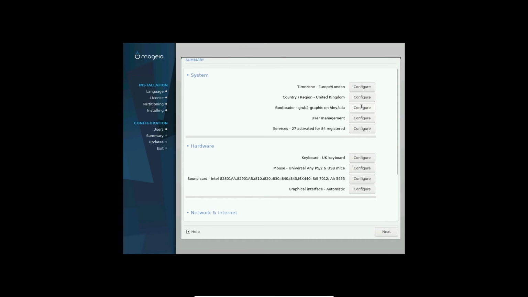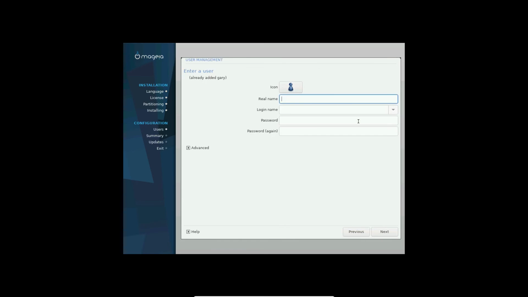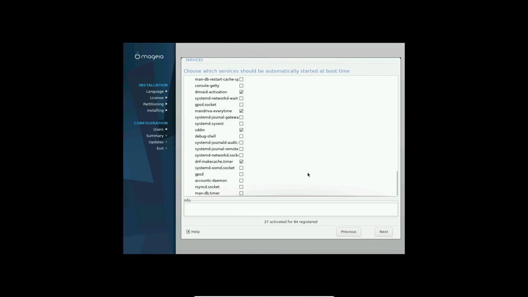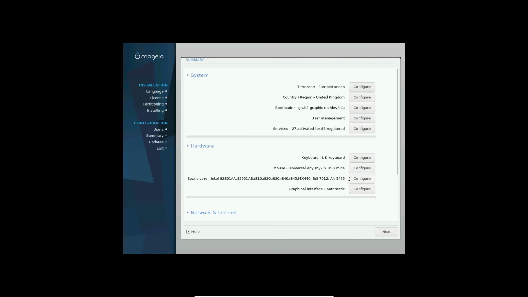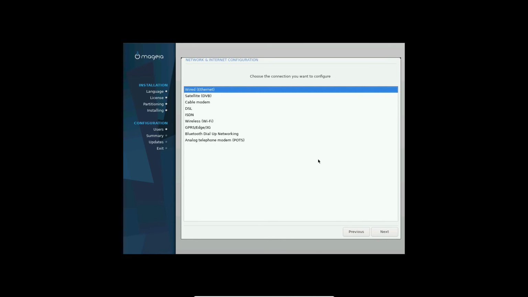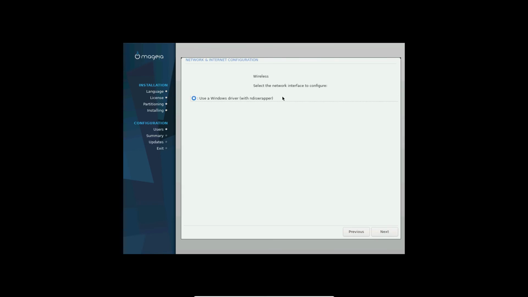You can change bootloader, you can configure user management, and it's got 27 activated services, and this will give you a list of services that you can enable. Personally, I recommend doing that beyond the install stage, not here. And you can set your keyboard, mouse, sound card, etc. And then we've got network stuff down here. So I've got Ethernet. If I wanted, I could do Wi-Fi.